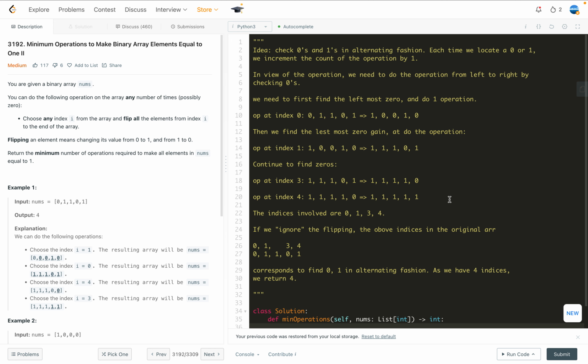Hi friends, let's have a look at problem 3192, Minimum Operations to Make Binary Array Elements Equal to 1. This is the second of such problems. Actually, this problem is very interesting. Once you digest the main point of this problem, the coding can be very short and very straightforward.